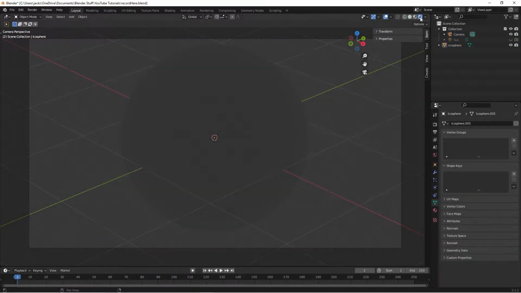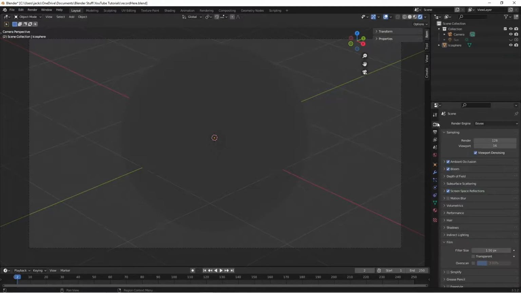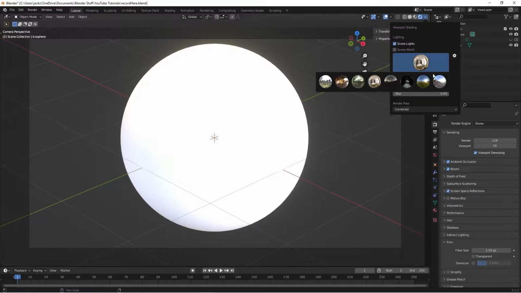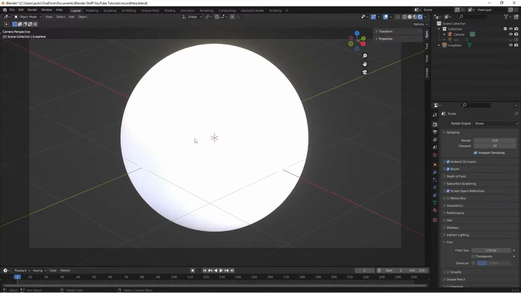Then we can change to a rendered preview, and you'll notice I don't have a light in the scene currently. So I'm in Eevee. You can do this in Cycles, whichever you prefer. But if you're in Eevee, make sure you check ambient occlusion, bloom, and screen space reflections. Once you're in here, go ahead and use this drop down and uncheck scene world. Then on these HDRIs, go ahead and select the interior one. That's the one I'm going to be using, and it'll just give us some nice reflections when we're doing the material.